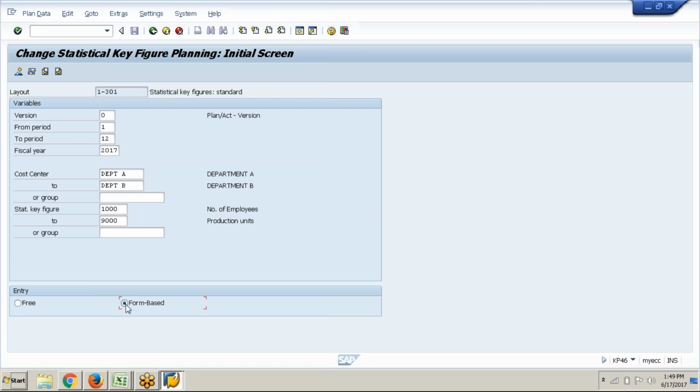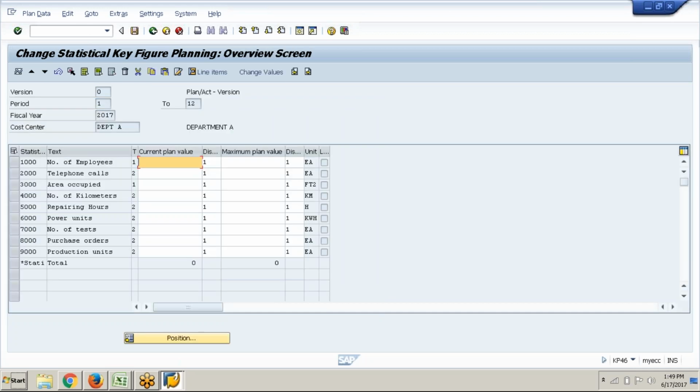Please click on entry, form based. Enter the given parameters and click on overview screen. F5 is the shortcut key. It will display this kind of a screen. So we need to plan the value in this.